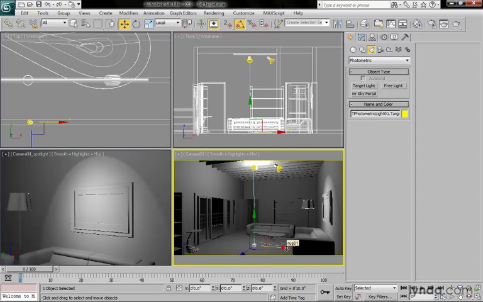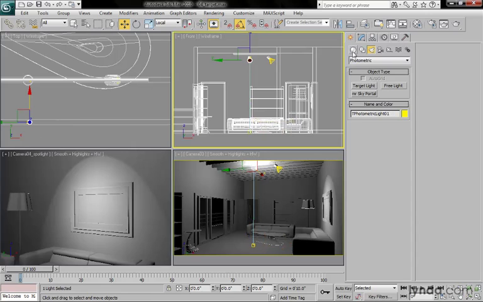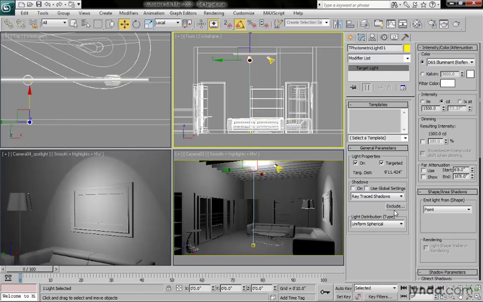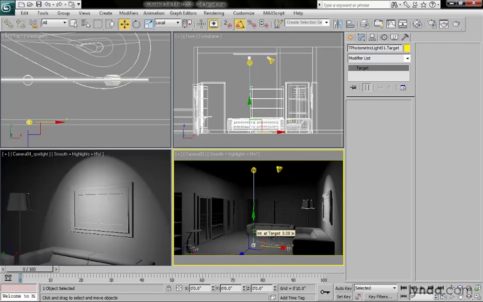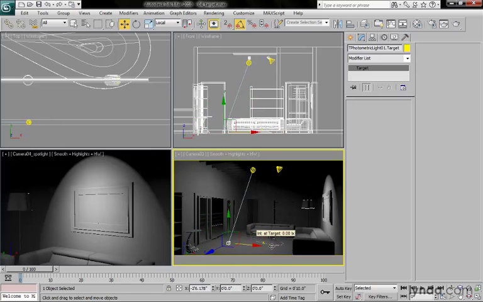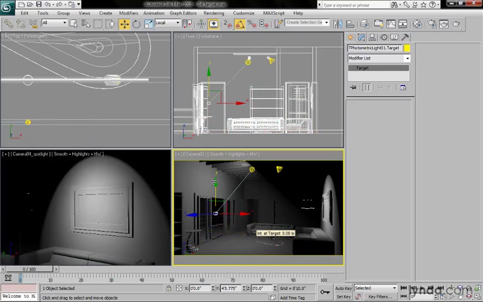However, the default photometric distribution type is uniform spherical. So it's an omnidirectional light. So as I move the target around, I don't see any change in my lighting. So I'll have to use some other distribution type, not a uniform spherical. So I'll select the light, go to the Modify panel, and just choose some other distribution type, such as uniform diffuse, which once again is a hemispherical light distribution type. And as I move this around, you're seeing the effect of a hemispherical or uniform diffuse distribution type.